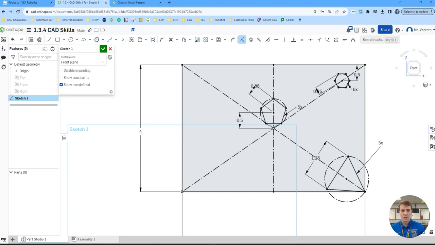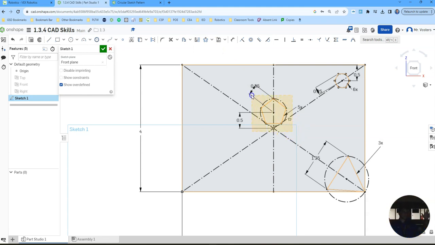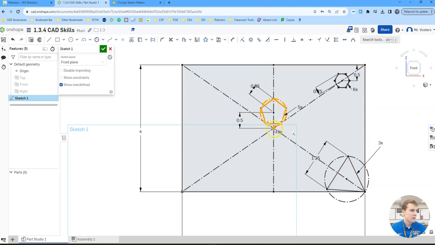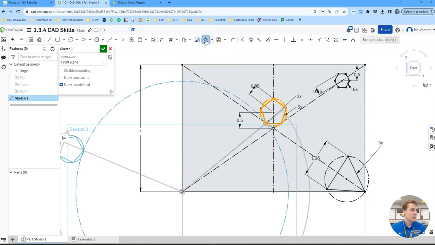All right, next up we're going to do a few patterns, so you'll use the pattern tool. First one we're going to do is a circular pattern. Before you select the circular pattern tool, we want to select the sides of our pentagon, and we don't want to select anything that's not part of our pentagon. So unclick all those things, and then click on the circular pattern tool.